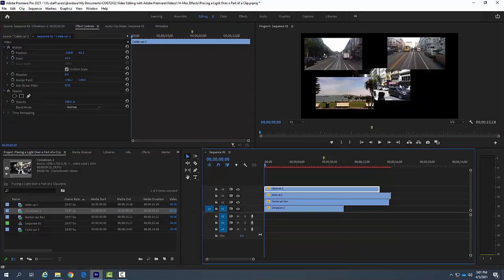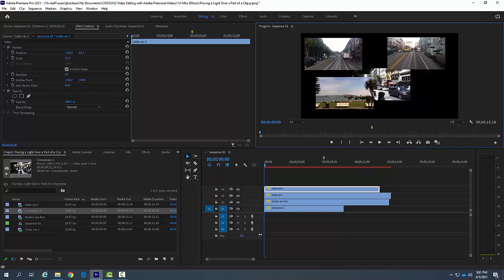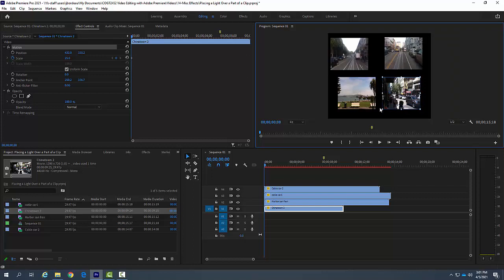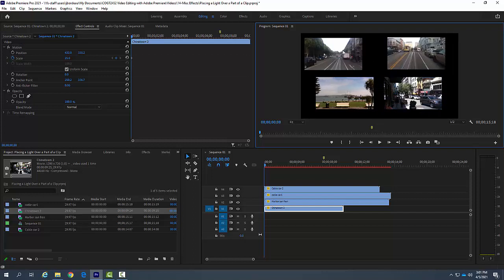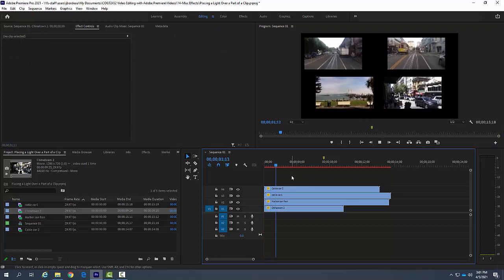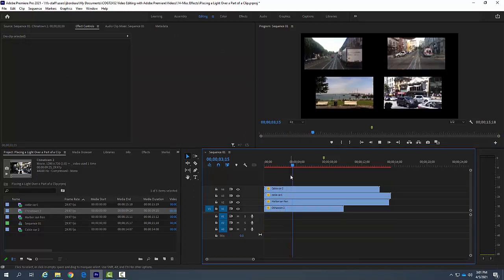Okay, so I'm going to come up here on V4 and grab a hold of it and move it. And so I'm just going to move these around so that they're in position, however you want them to be. And then I'm going to come down here and play. And you can see all 4 clips will play.